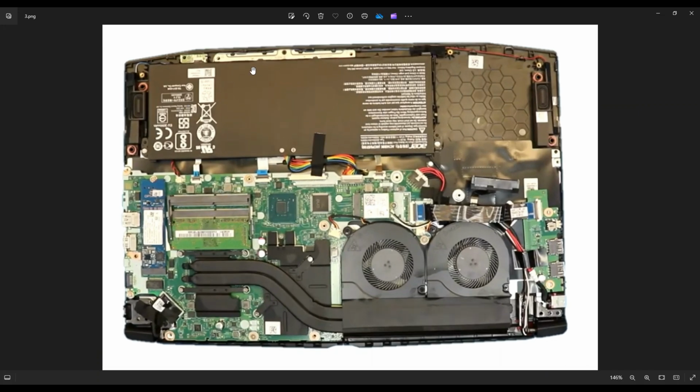So here's your battery right there. To get the battery out, you have a screw here on the right and here on the left. You would take those screws up. And then this battery plugs in with these wires right here on the motherboard, and it's a pretty easy plug.